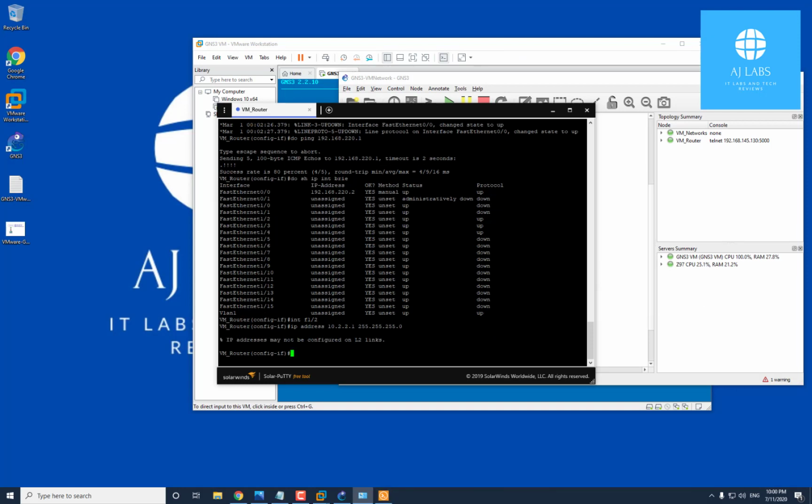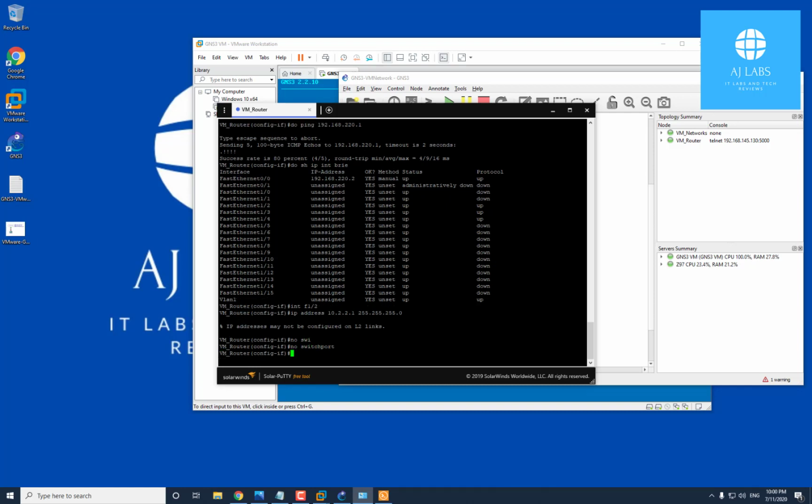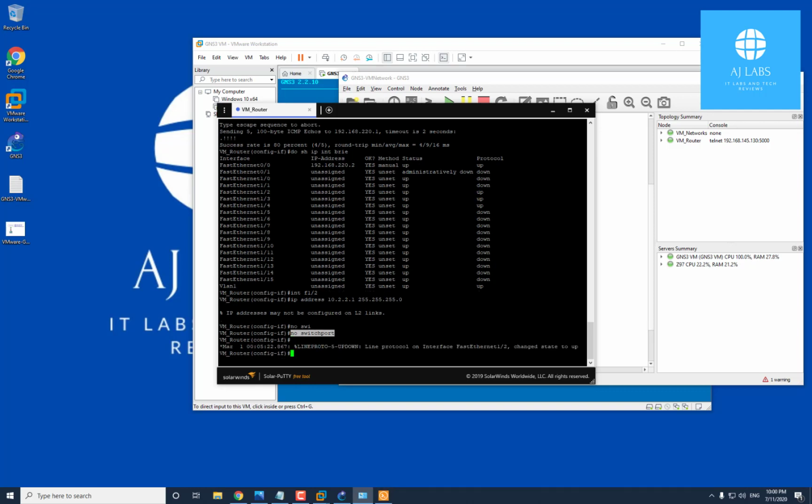Oh, it says IP addresses may not be configured on layer 2 links. So this is configured as a switch port link. It's configured as a switch interface, so we obviously can't do an IP address. So let's do no switchport, and that should remove it and change it to a layer 3 interface. Now, if we apply the IP address, here we go.